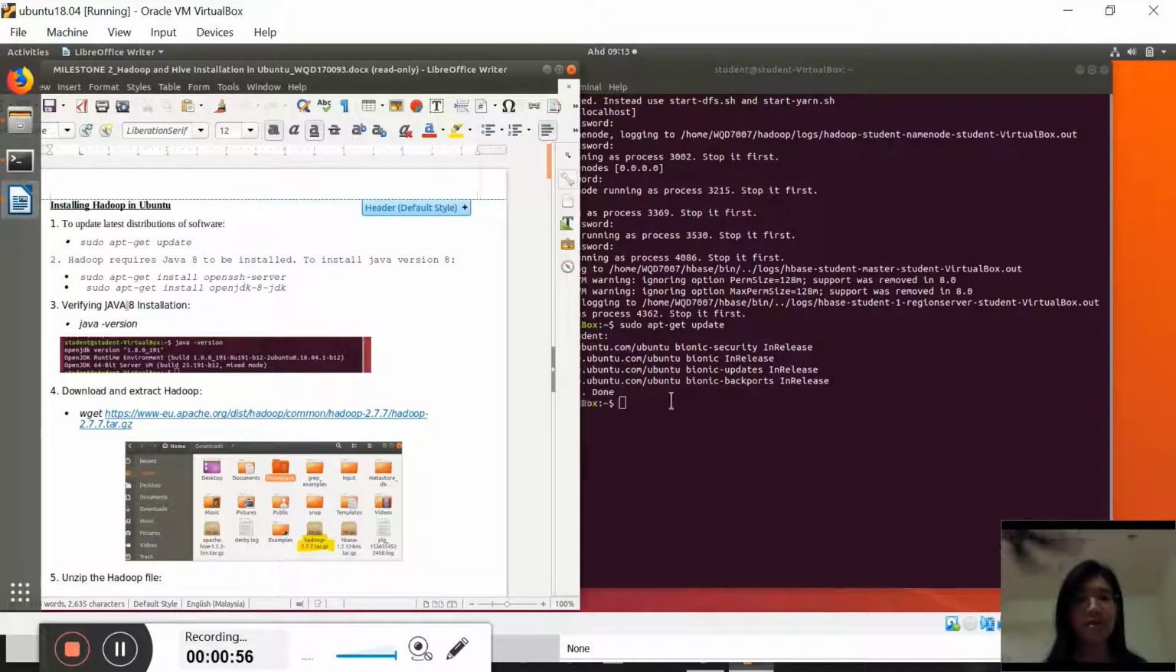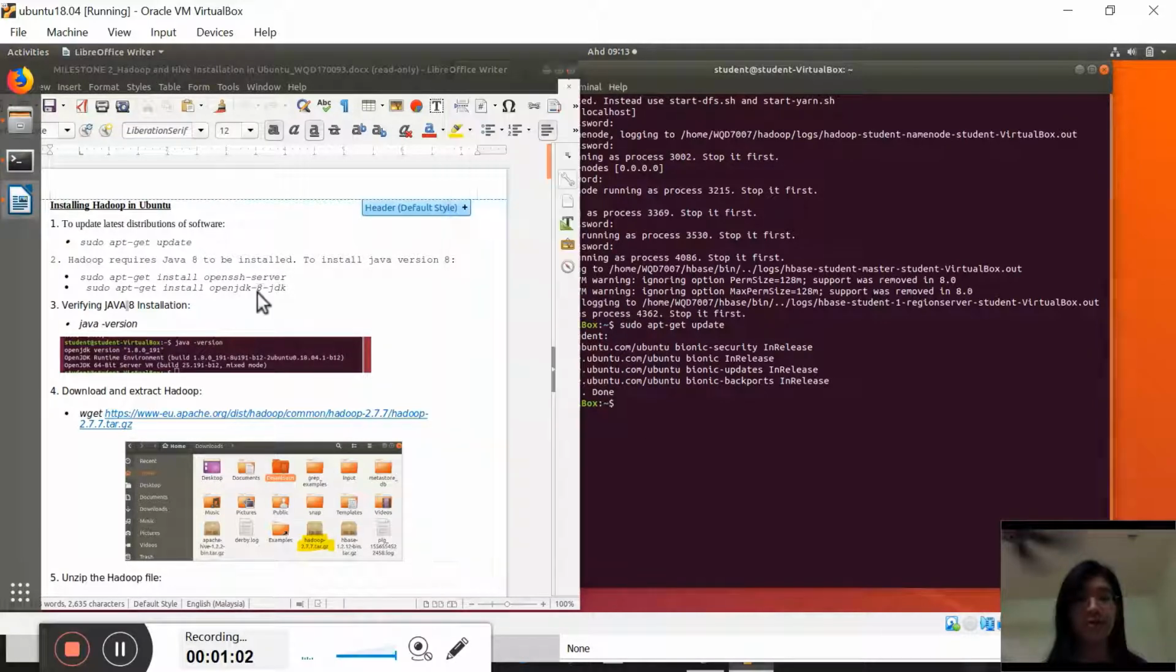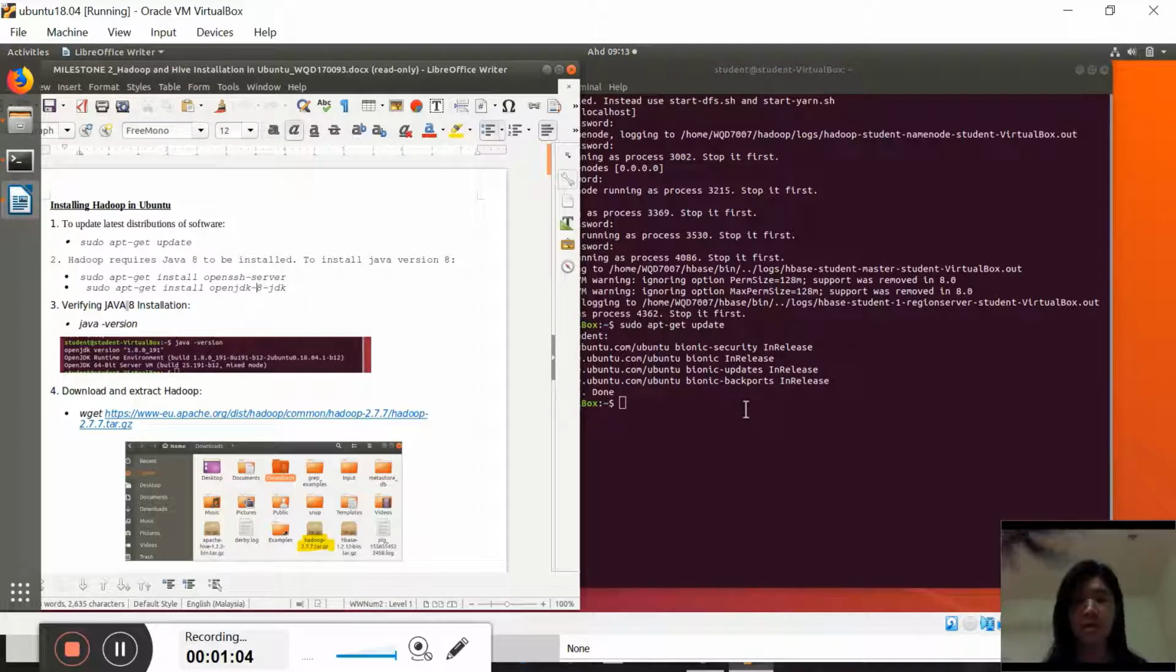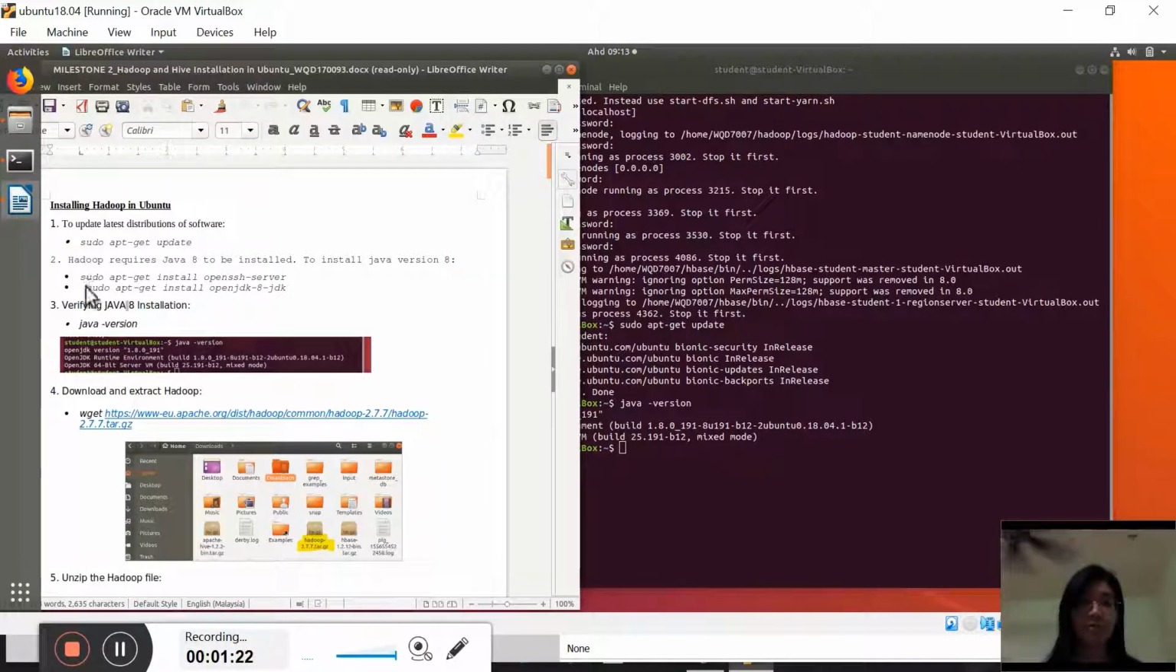After you get all the packages updated, you need to ensure your Java version in this Ubuntu is Java version 8, because Hadoop uses Java version 8. If you are not sure what your Java version is, you can type this to check your Java version. Here is my Java version, which is Java version 8. If you don't have Java version 8, you can install it using this code.